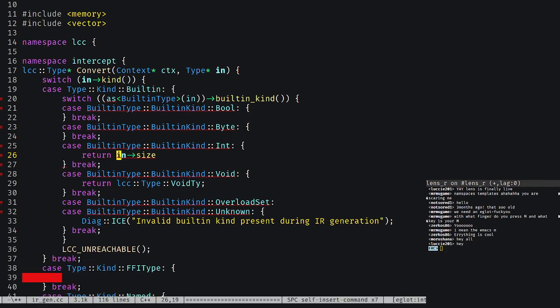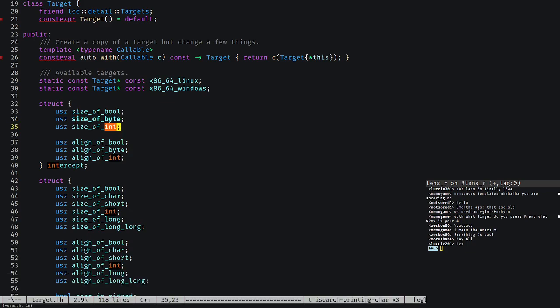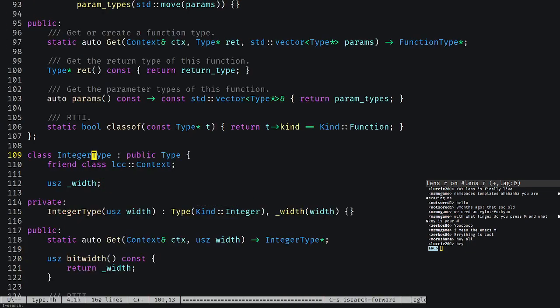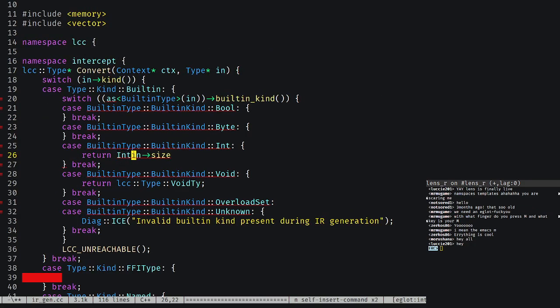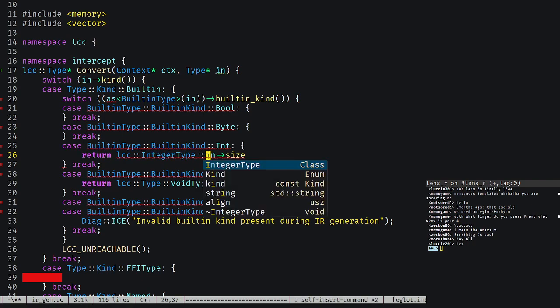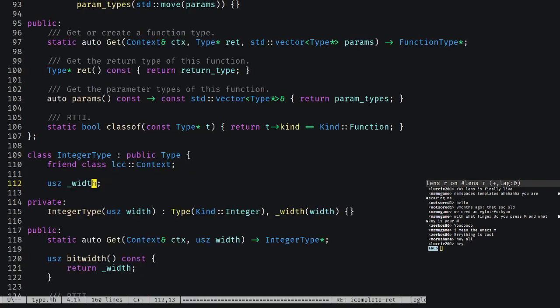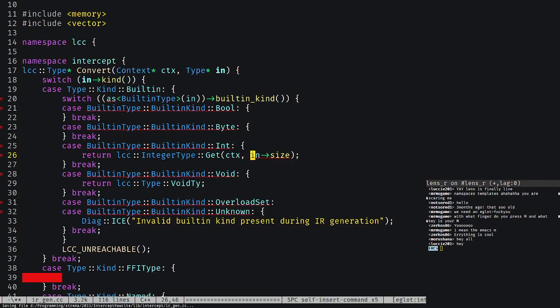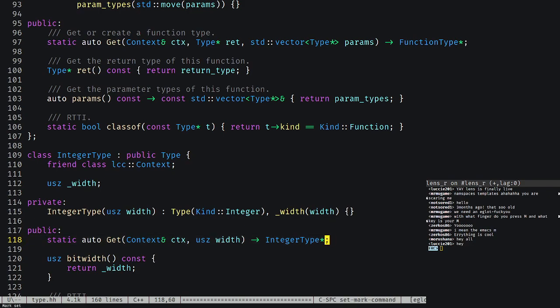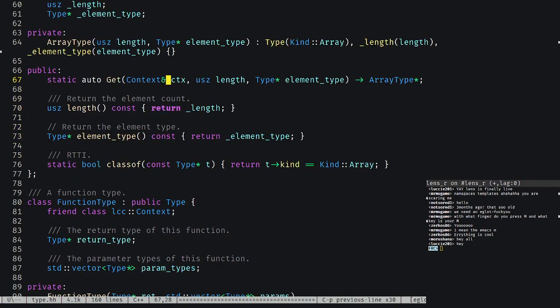Okay, and in this case, we have an integer type. So we're going to have to call integer type, and we're going to have to call LCC integer type get. I believe it is get, yes. Yeah, you also need to pass in the context to that. Everything needs the context. And in there, you apparently declared it with a reference, so I have to dereference it. We're just gonna not do that as the solution.